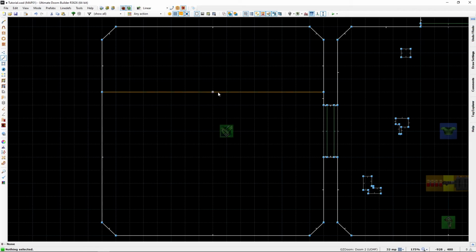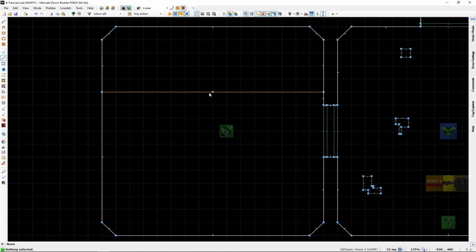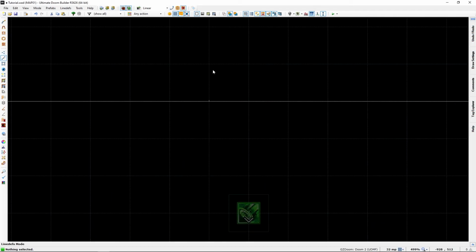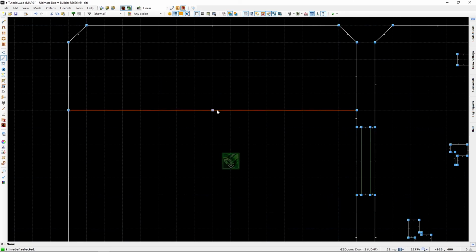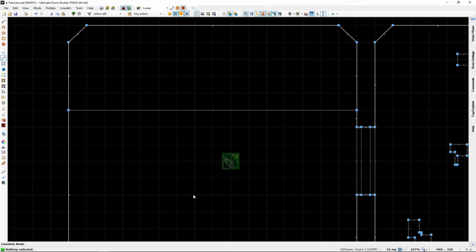Now, if we go and add this is the back side. See the peg. This is the front side and back. I explained that before, right? So go to back side and add our texture. Let's see how it looks in visual mode.